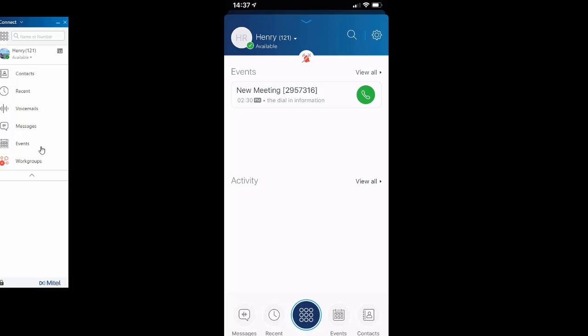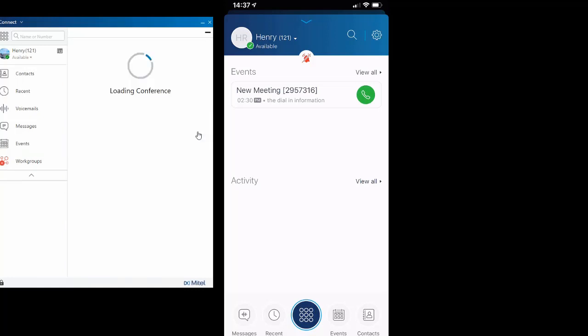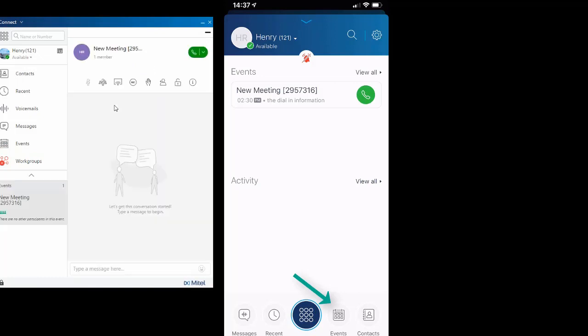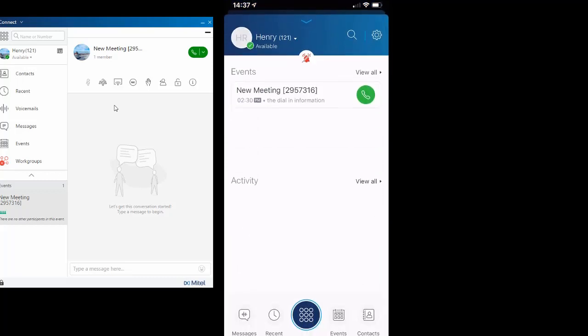I can now join my meeting by going to Events in the client software, clicking the call, clicking for the screen share, or on the mobility application, I can go to my events and join the meeting from here with a one-touch dial. The meeting also shows up on the home notification screen.